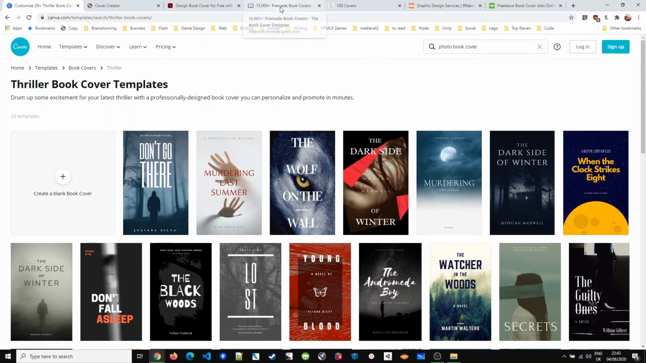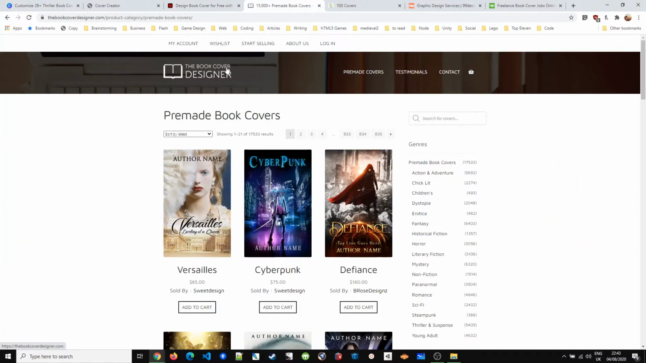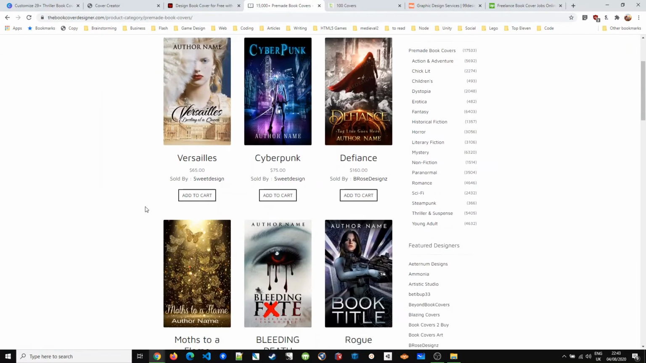Secondly, you can buy a pre-made cover from something like the Book Cover Designer. A pre-made cover is something that a designer has already put together, and generally it's a wide theme. They're basically making what they think will sell. Then you come along and say, okay, I like, for example, this one. So I'm going to change the name, put in my author name, and then it's sold. And once it's sold, that's it. Nobody else uses it again. So you get this cover, just pre-made for you.